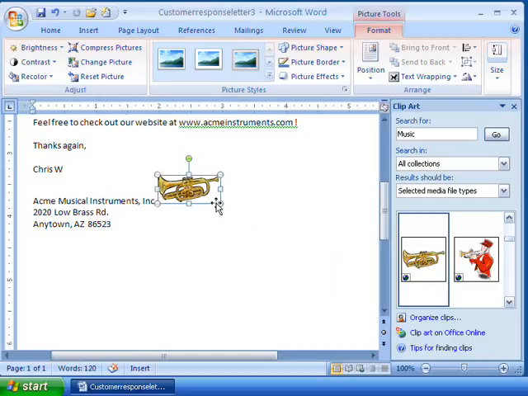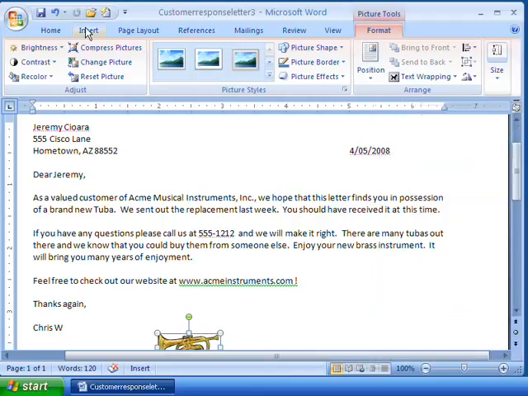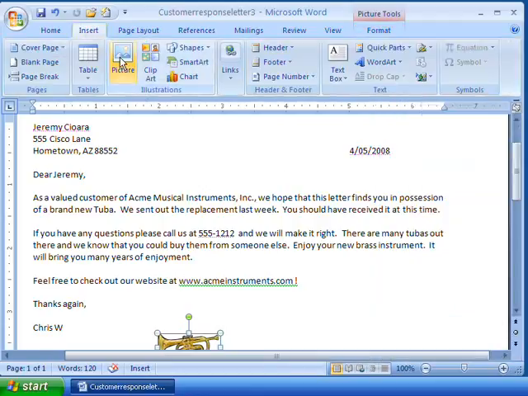But what if I wanted to add a picture that I already have taken, a photograph or something else? Well, I can do that. For example, Jeremy here, I talk about his brand new tuba. Well, let me go ahead and close my clip art task pane here. Come back up to insert, and let's say I want to insert a picture that I have of Jeremy's brand new tuba. So I said, hey, we hope this letter finds you in possession of a brand new tuba.